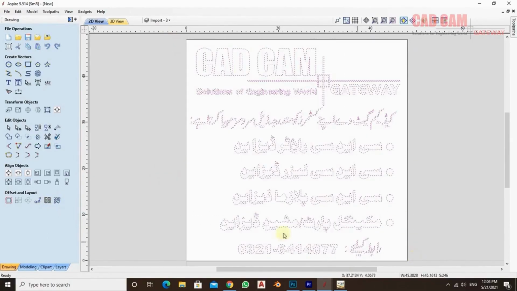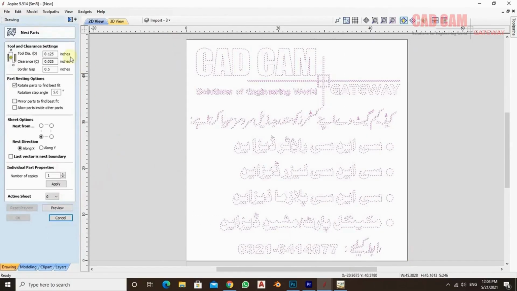Once you're in nesting, there are a few important things to understand. Which tool do you need to use for this? Enter the tool diameter. I'm using a 0.125 tool, meaning I'm using a 1/8 diameter tool. And after that, look here, this is clearance. This is a very important aspect. Once this is set up, I'll brief you a bit more about it.